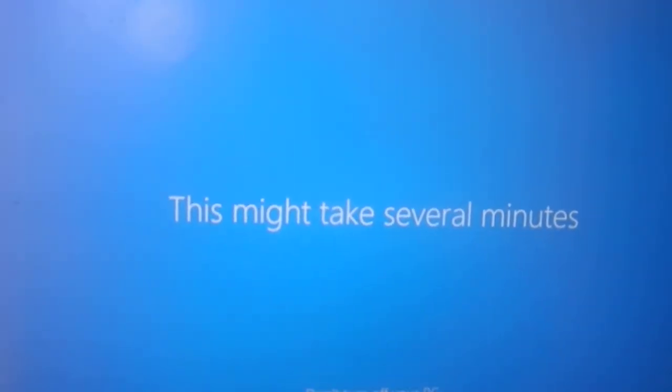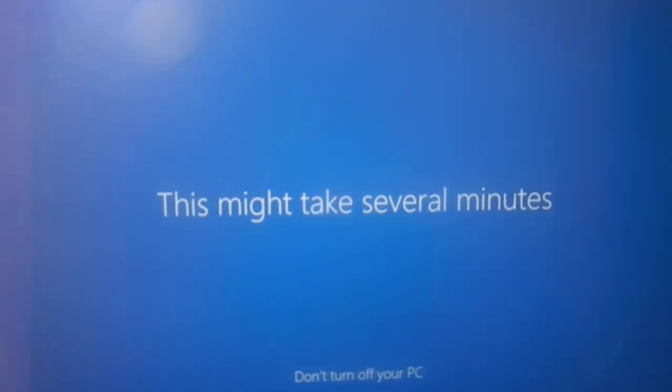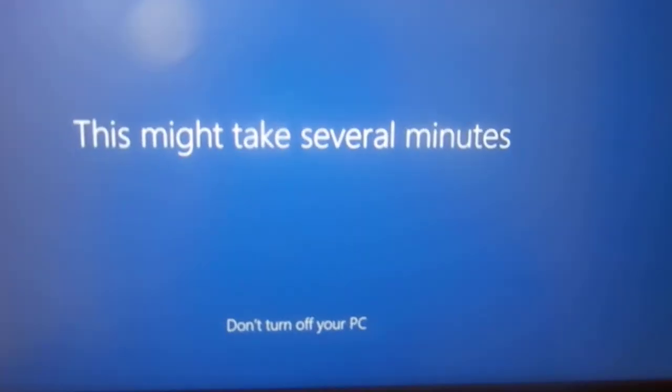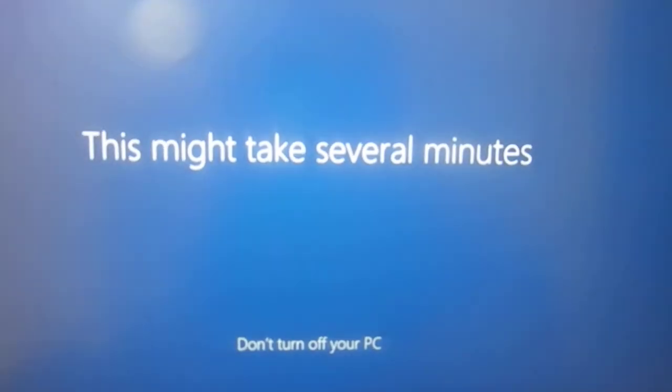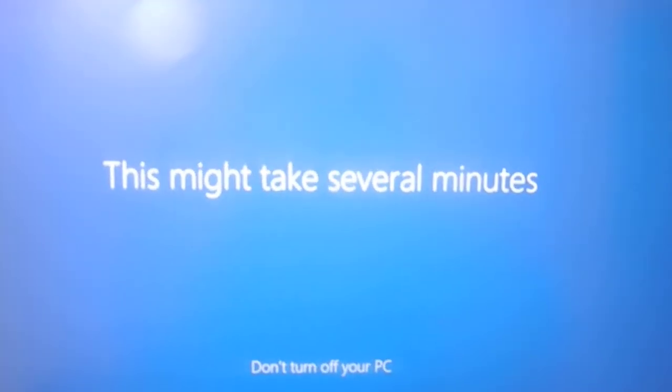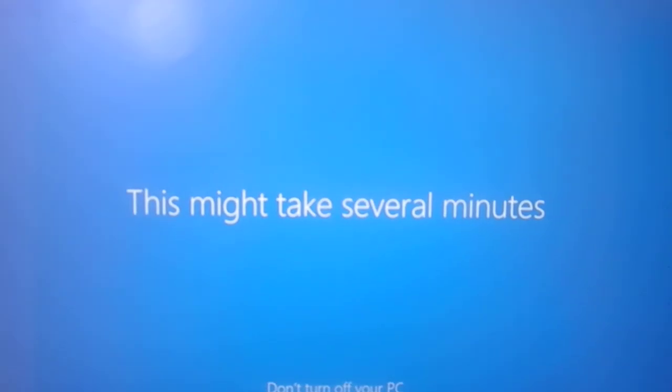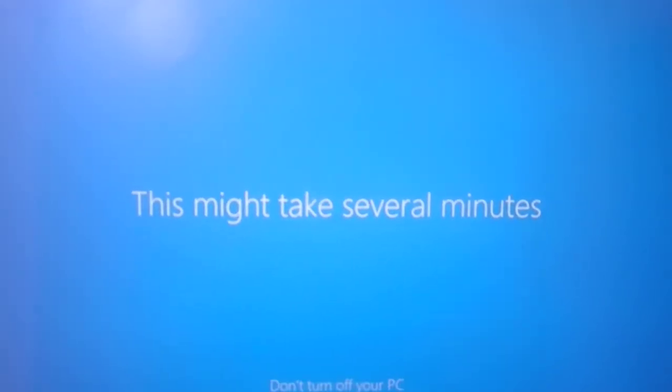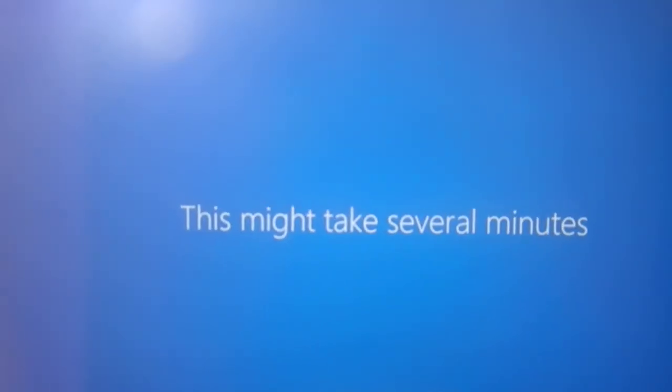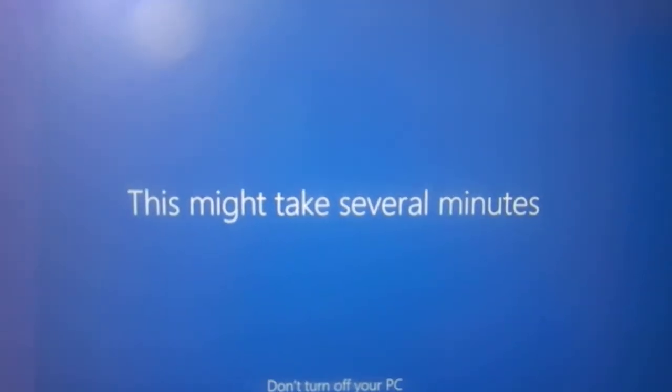This one now is coming, as you can see. We wait for several minutes. It won't take long, two to three minutes like that. Windows will be installed and the process will be completed.